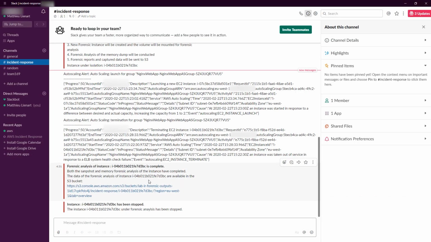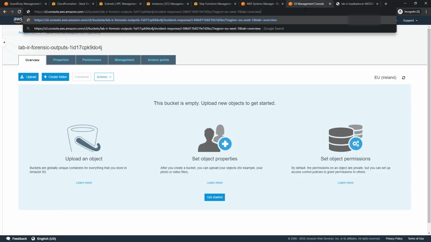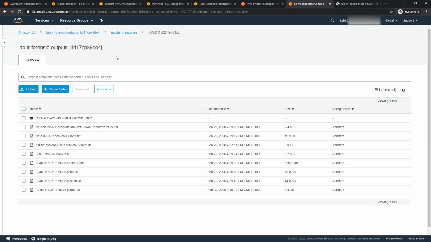So in my Slack channel, I received a notification with a link to the S3 bucket containing the data and primary analysis. So if we go in the S3 bucket, we can see a copy of the snapshot analysis here, the memory dump performed by LiME, and in the text files, outputs of some of the very basic reports this forensic analysis is doing.